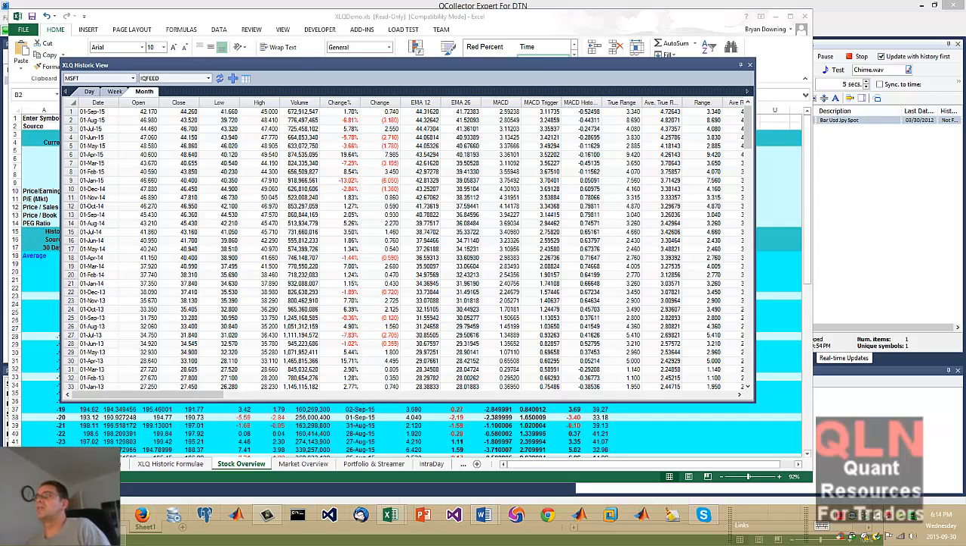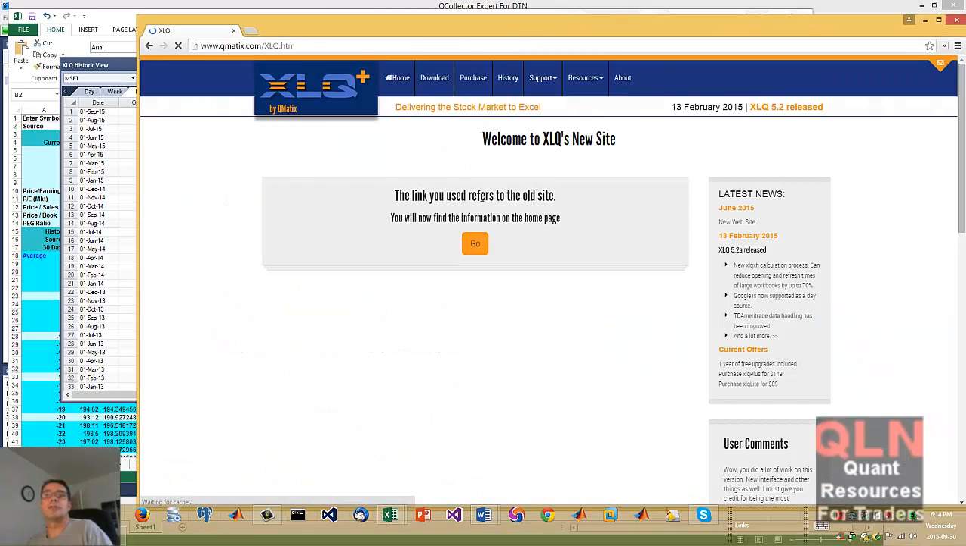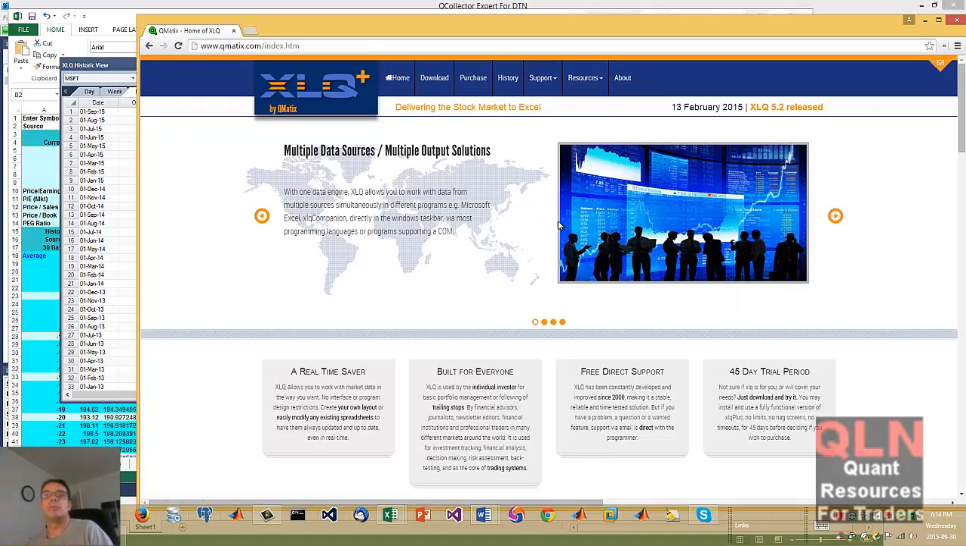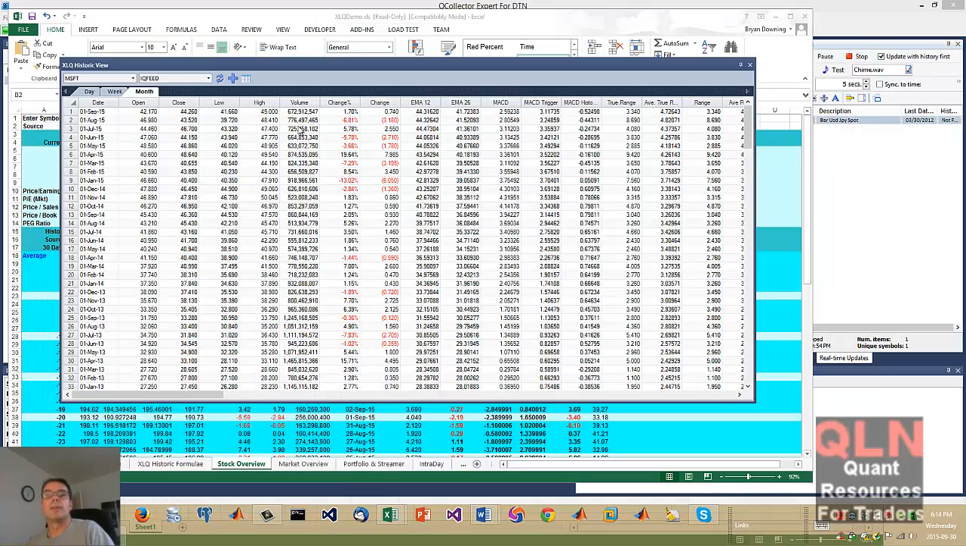Okay, so if you come under XLQ, QMatix, so we're just doing XLQ. Oh, new website. This has all been changed around. The link you use refers to the old site. You'll now find. Okay, cool. This is all brand new. I've never seen this before. That's good that they changed it. Looks good. Anyways, moving on. I can show you what I want to show you in other ways.